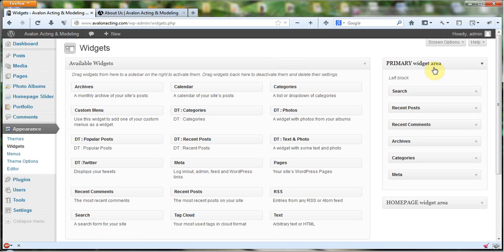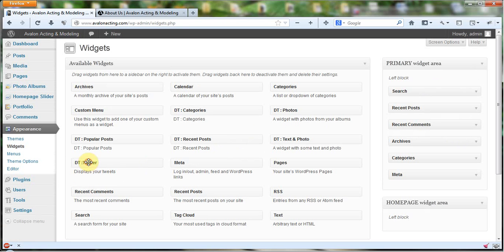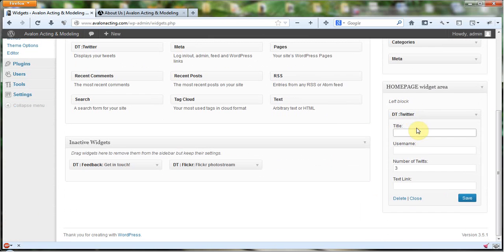Now you'll see right here the primary widget area, and then you'll see the homepage widget area. So you can add widgets to the homepage as well. Let's say I'm going to pull this Twitter widget onto the homepage. I'm going to give it a title of latest news. The Twitter username, I don't know if you have a Twitter name set up, so I'm just going to put Twitter's default feed in there. That's just Twitter. Tell it to give me 3 tweets, it's fine, and I'm not going to put a text link on there. I'm just going to click Save.